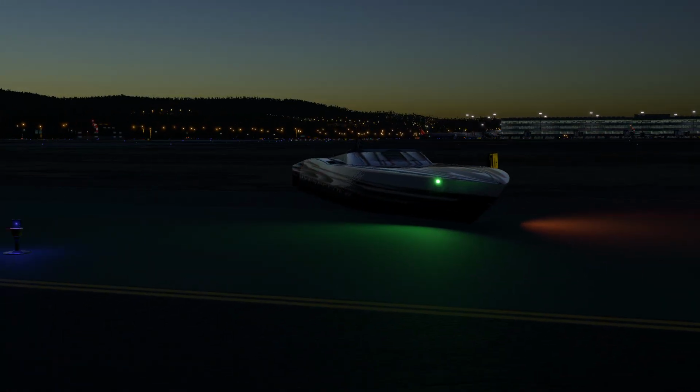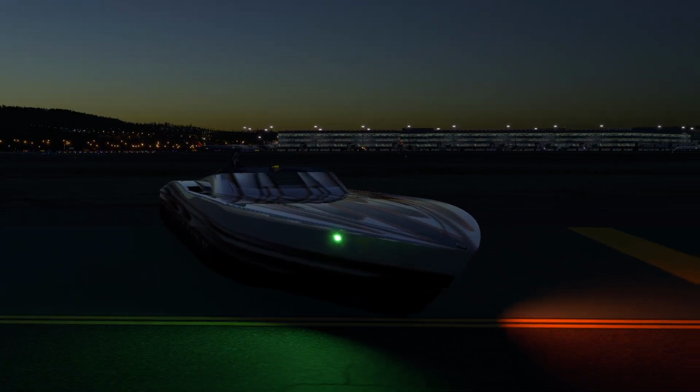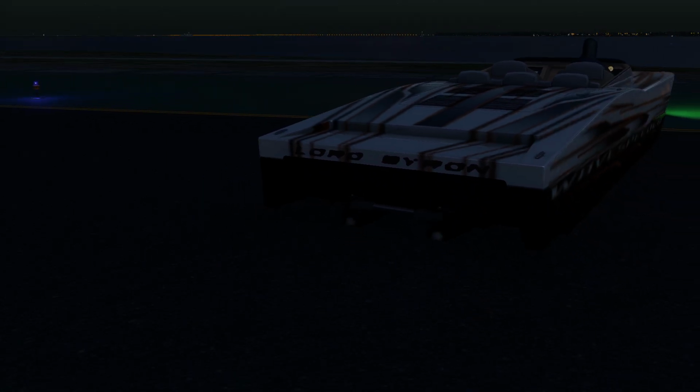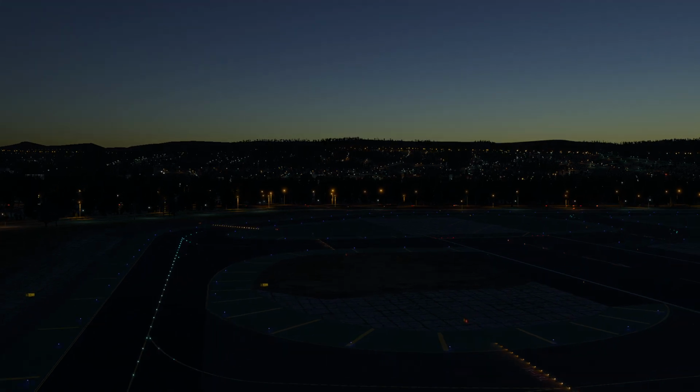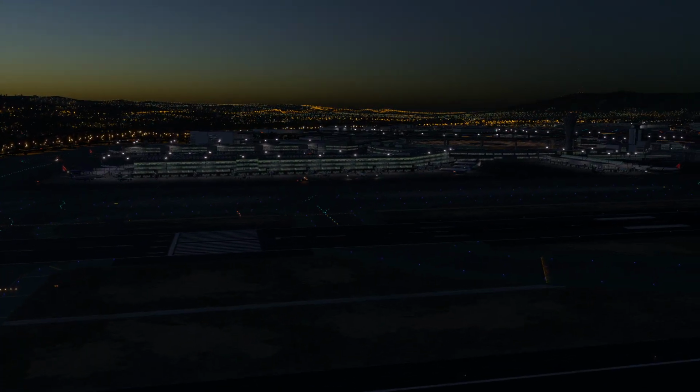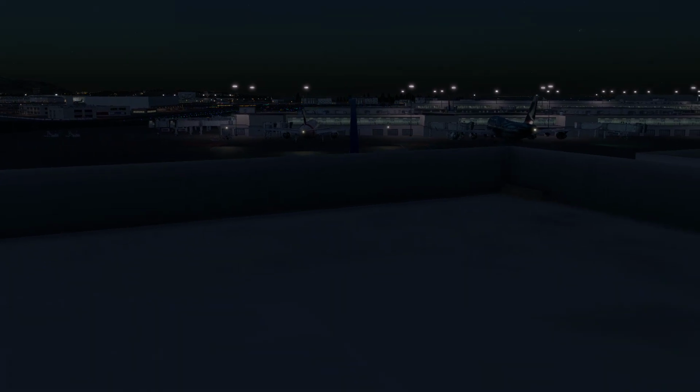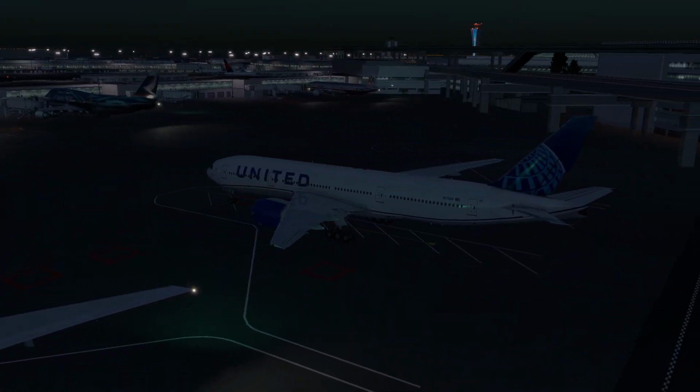Oh, he's turning. Typical. We've got to look at him now. Got to look at the perpetrator. He is there. Lord Byron. Right. Never a dull moment in X-Plane. That's what I love about it. It's always never a dull moment.